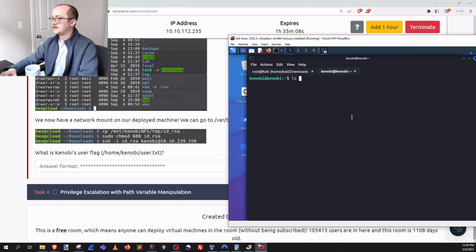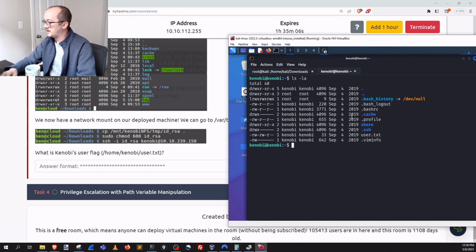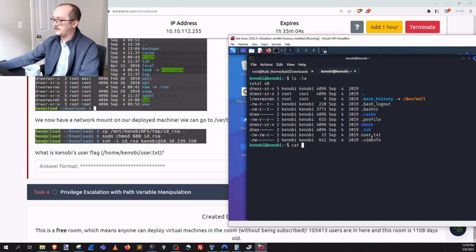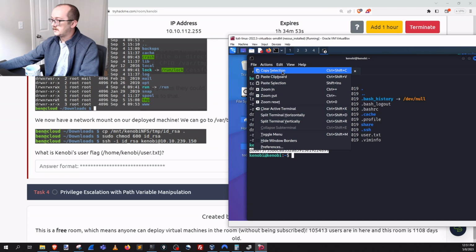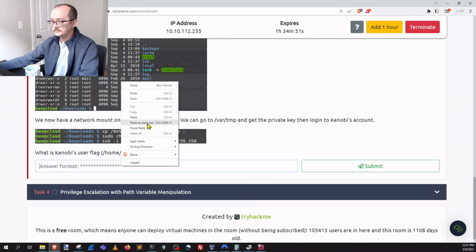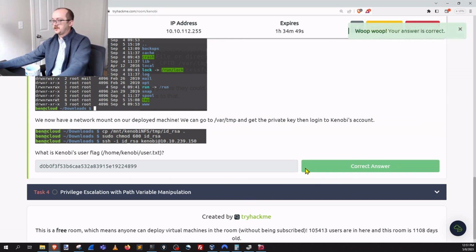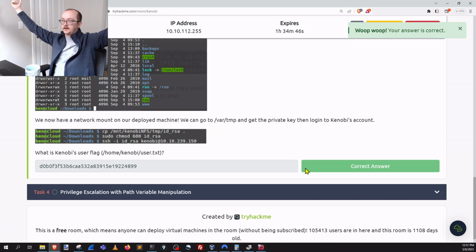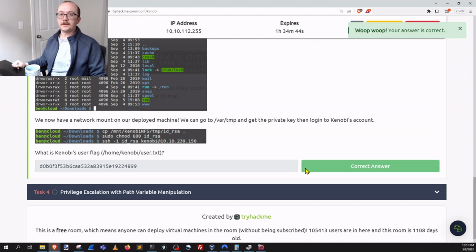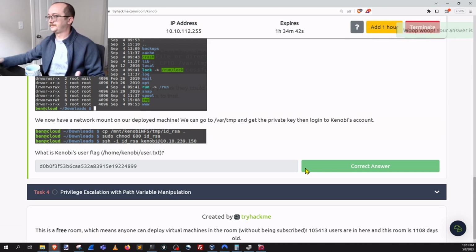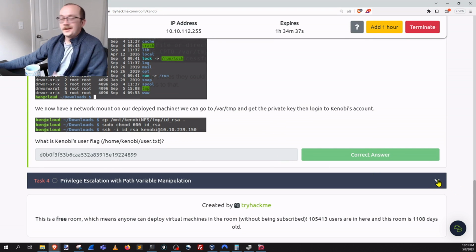Beautiful. Let's take a look at what it is over here, and we've got the user file here, which is what we're trying to find here. So let's open it up. Bingo bango. We got it. Big ol' submit. Task 3 done. Moving on to task 4, privilege escalation, which is always super fun.